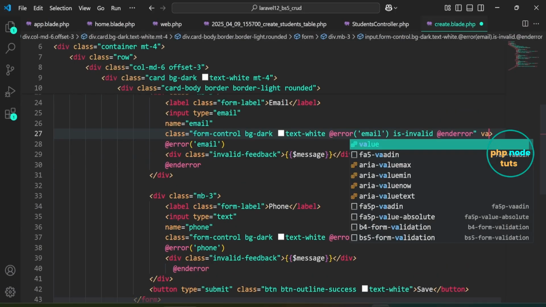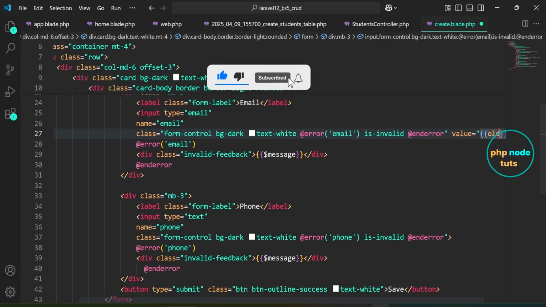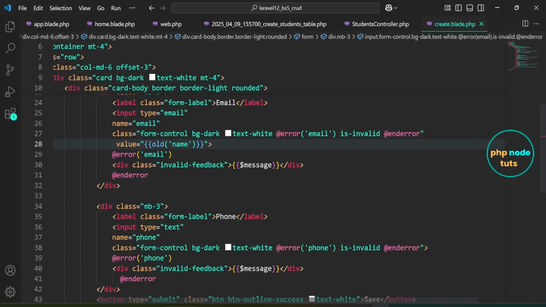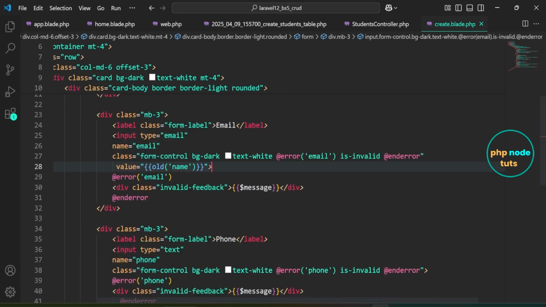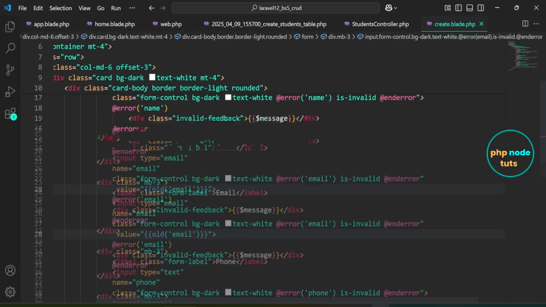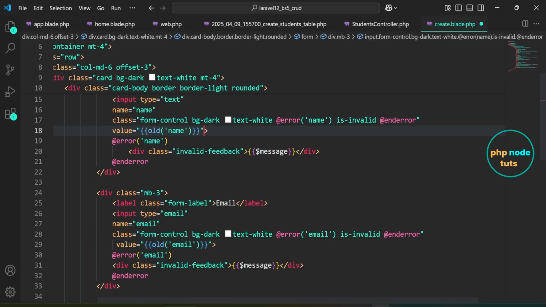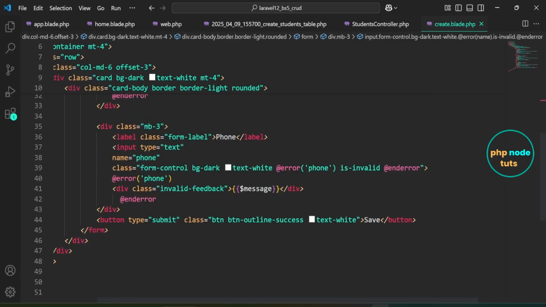Add value equals old email to the email input to retain the previous value after form submission. Copy this code. Here, replace name with email. Paste the code in the input field, then paste the same code into the phone input and replace email with phone.